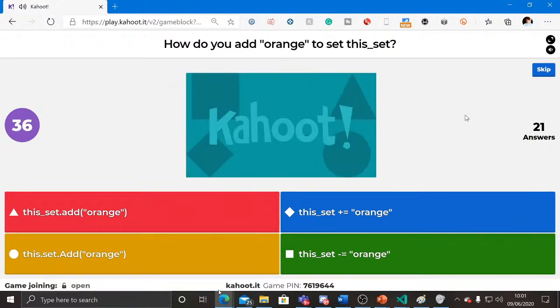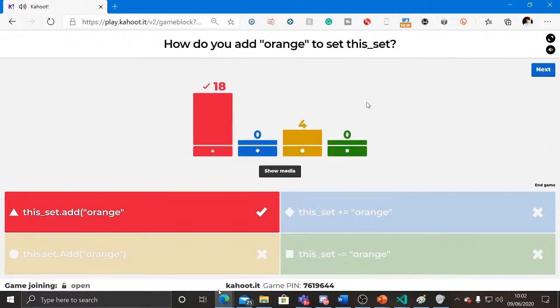This is what happens when coders go on Kahoot. They just... syntax error. This variable is not defined. Yeah. Skip. Thank you. So at least 18 people can't blame me.